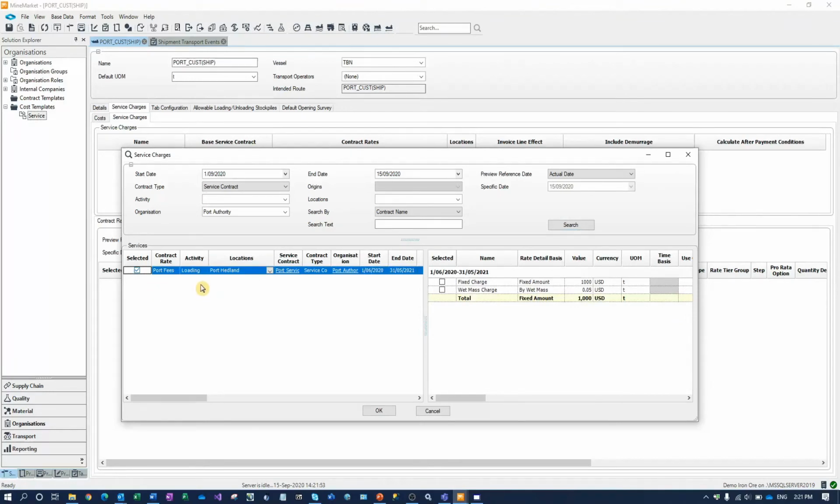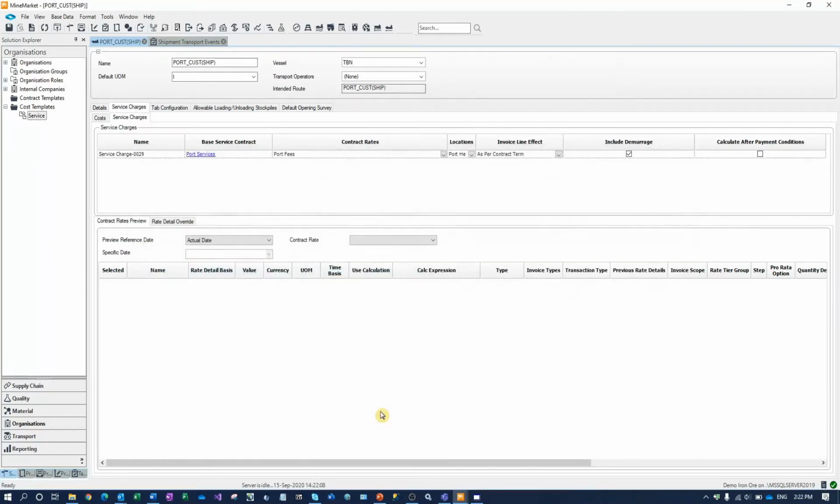So if we look at the loading activity charges for the specific port, we can see there's a fixed charge and then there's a wet mass charge. Now we can say, okay, we want to add this to the template, right? So there we've added that to the template, and we can save that. So the next thing is, we can look at the tab configuration.